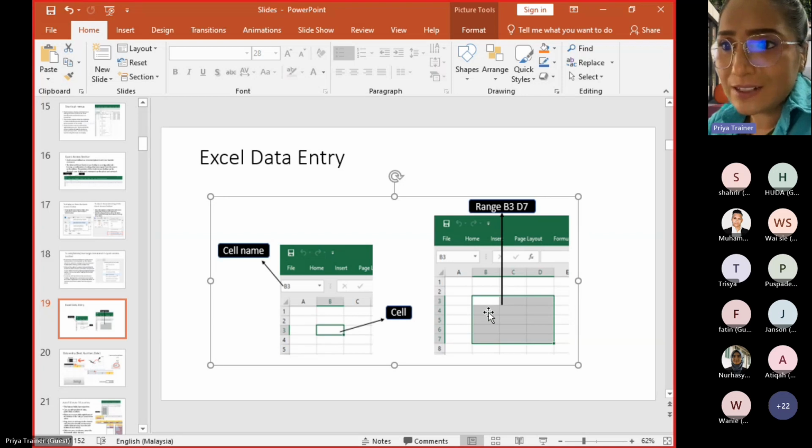Sometimes we highlight in Excel. If we highlight a few columns and rows, we call that a range. A range also has a name. What is the range name? Range B3 to D7. Where is B3? B is here, 3 is here. It starts from here and goes down to D7. So, this is the cell name, and this is the range name.